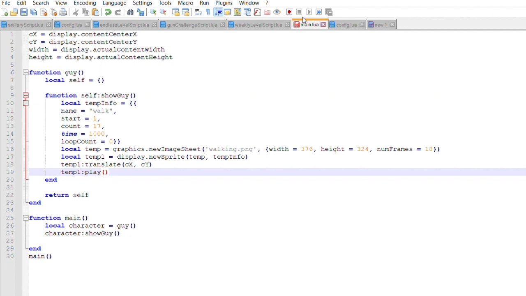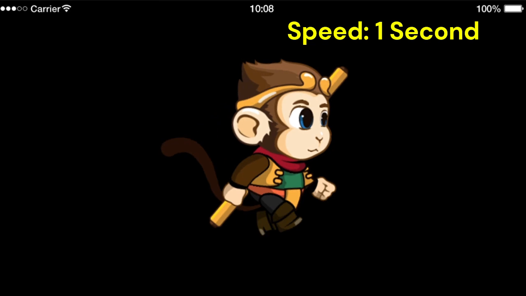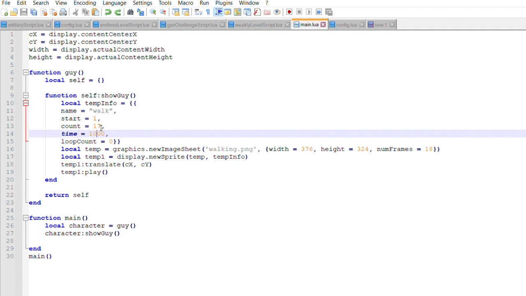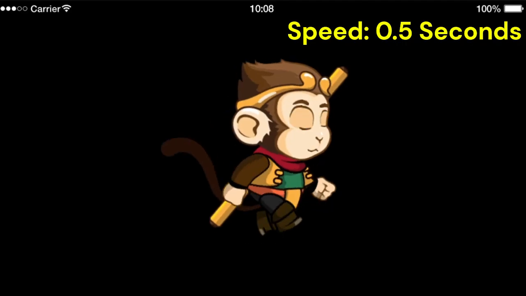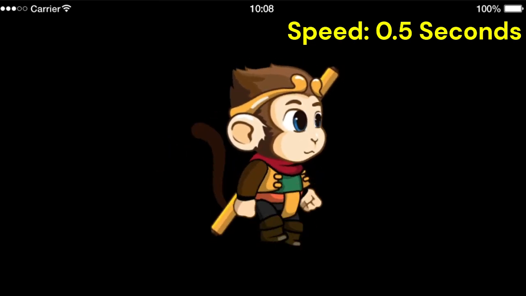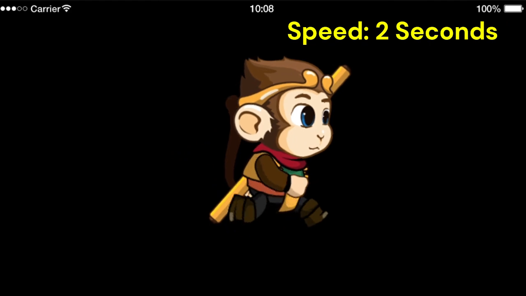Initially, I set the animation time to 1 second or 1000 milliseconds to complete one cycle of the sprite sheet. This parameter can be changed to any amount of time. For example, here I changed it to half a second or 500 milliseconds. As you can see, he's running way faster. It could also be changed to 2 seconds to complete one cycle of the sprite sheet.